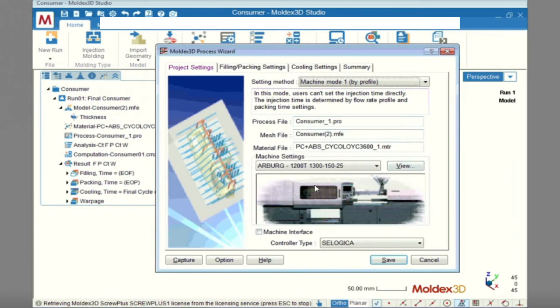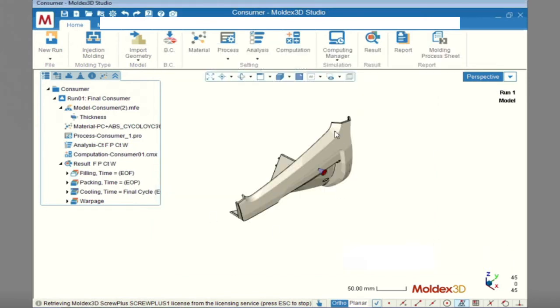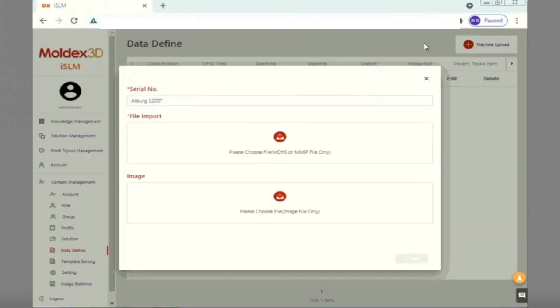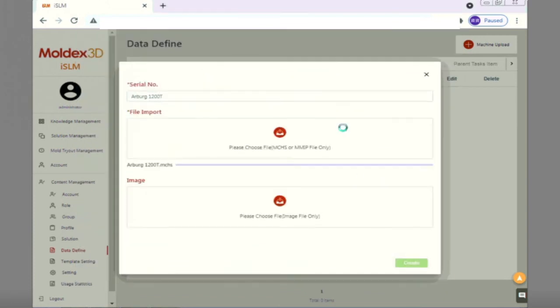You can exit out of the little dialog that comes up here. And to avoid clearing any information from your results, you can click Cancel. We don't need to edit the process from what the simulation was run with. Again, it's just a means to retrieve the MCHS file. So going back to iSLM, we're going to choose the MCHS file.